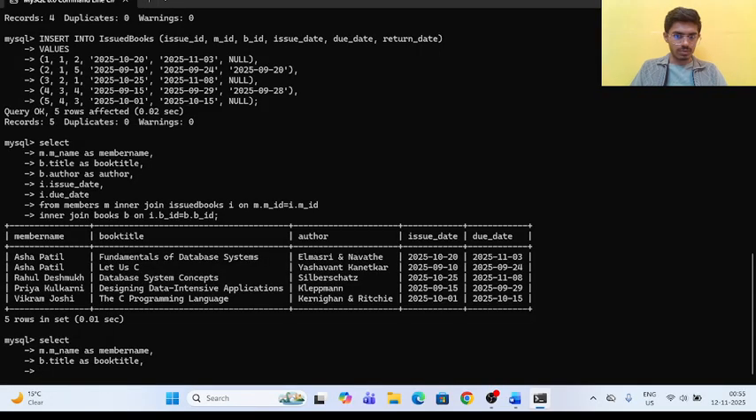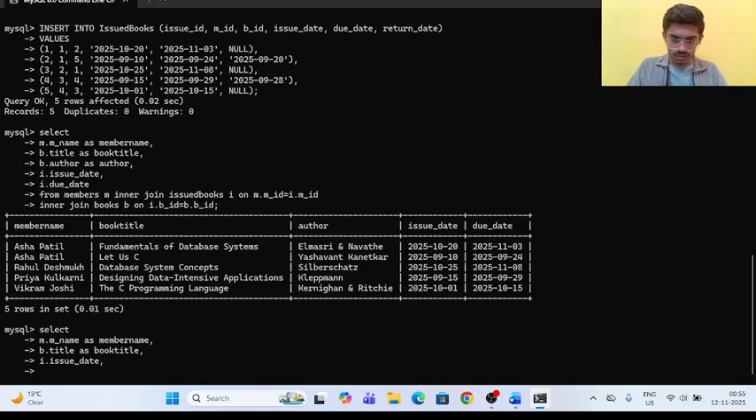so we have actually been told to take all members and the books they have issued. So these are the members, and we only have to take books issued. So the author column is not actually required. So it's just i dot issue date and i dot due date, the issue date and the due date.